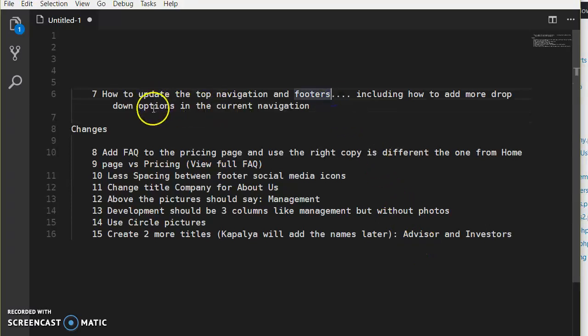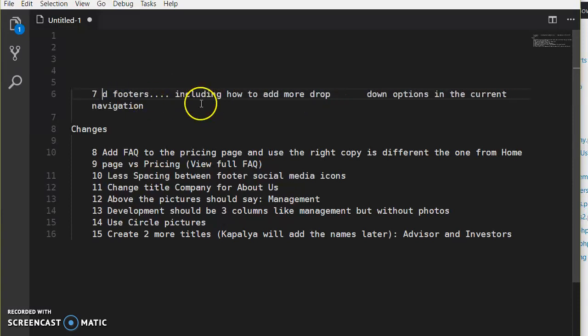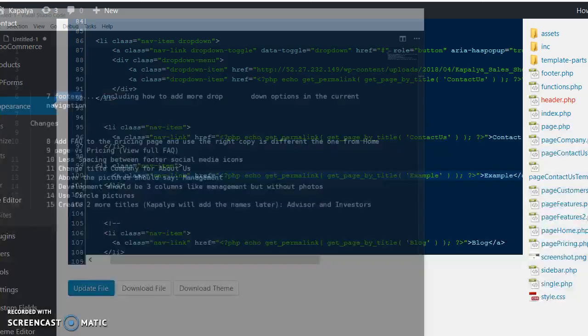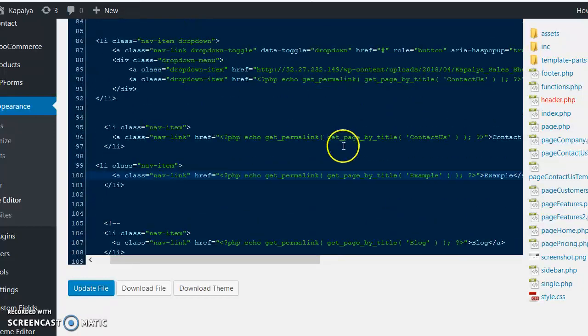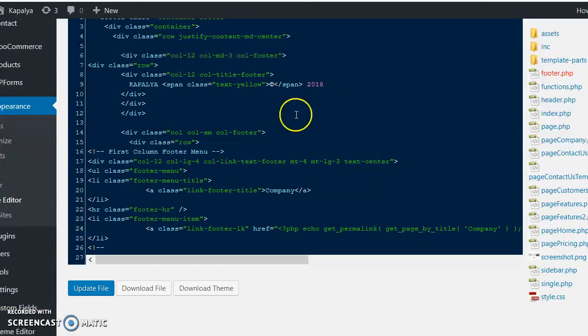Alright, we were adding a new page and including, well, we actually haven't finished with this point because we know this, but footers are missing. So how do we update footers?